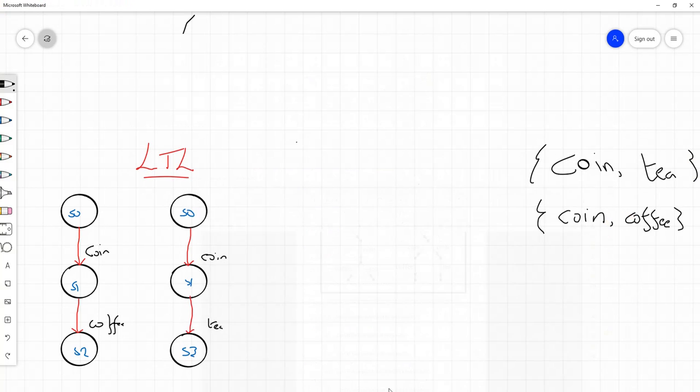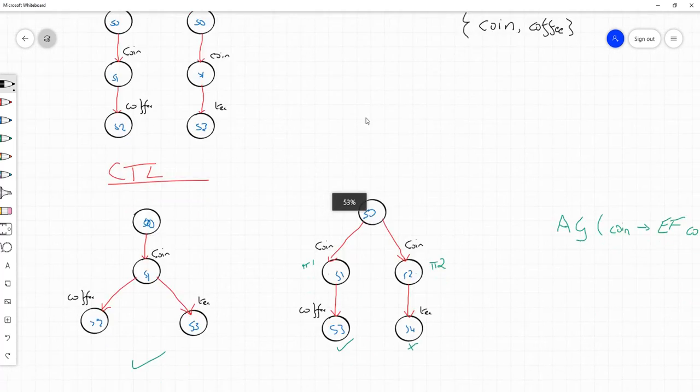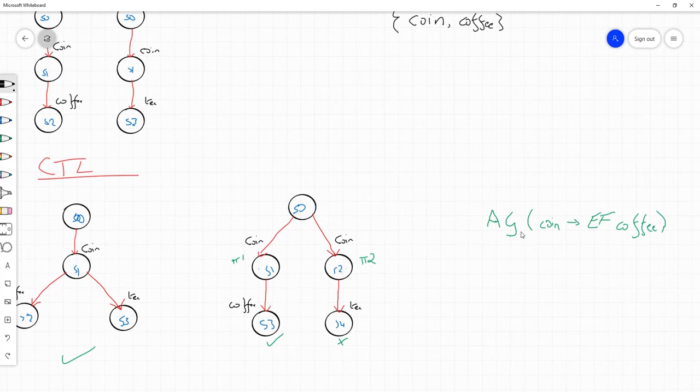So if we go down to CTL, this would be your formula for that question. For all paths, always, once we insert a coin, it implies that there exists a path where eventually we can get a coffee. The fact that you would see 'exists a path' almost always rules out LTL. Not always, but it's just a good indicator.